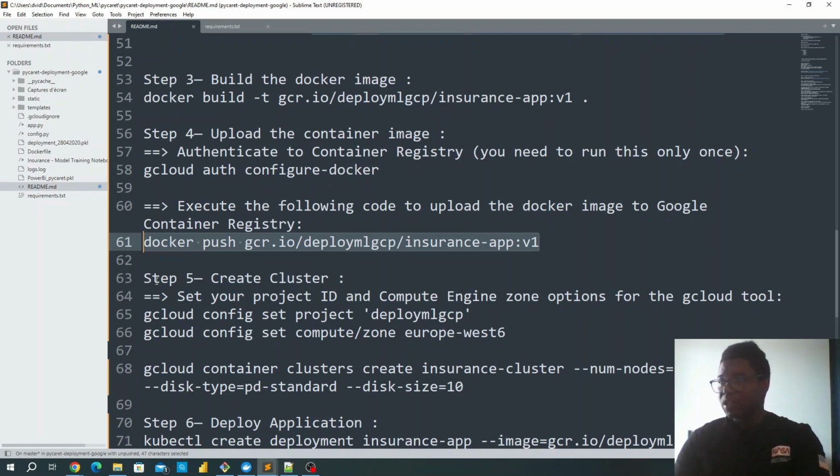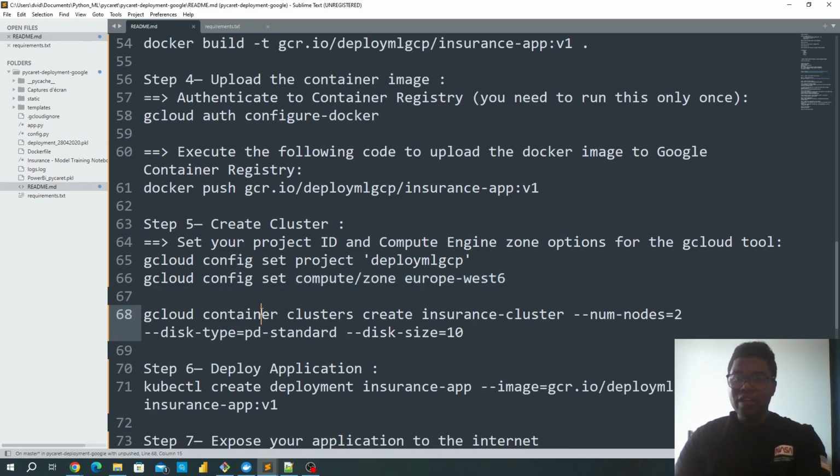We create a cluster. To create a cluster, you need to first set some variables. The first one is the name of the project, which I told you before is deploy ML GCP, and then you configure the compute engine zone. When I did it, I can now create my cluster with this command, gcloud container clusters create insurance-cluster. Insurance cluster is the name of the cluster. My cluster will have 2 nodes, and the disk size of each node will be 10 GB. I think it's enough for this work.